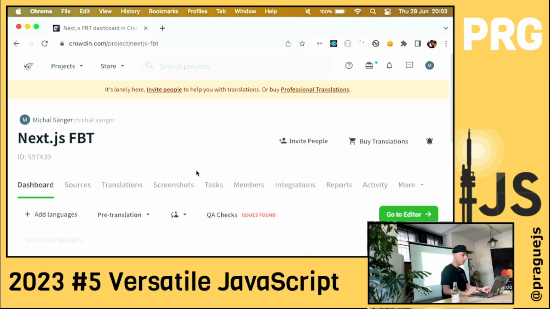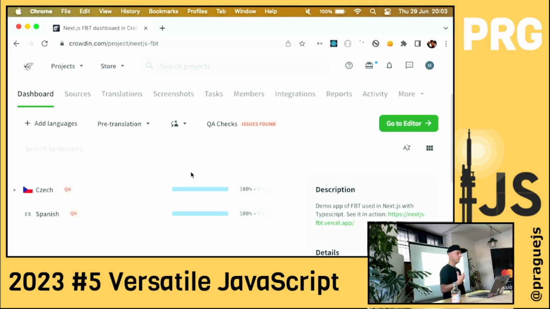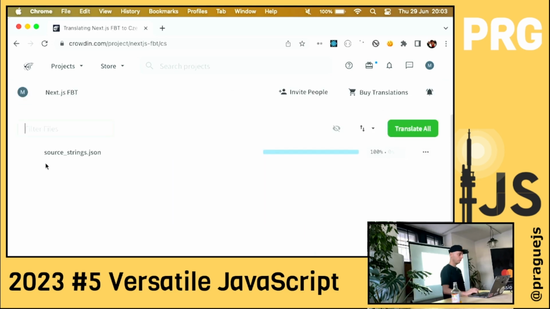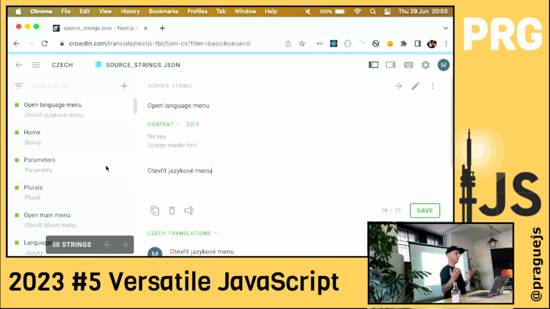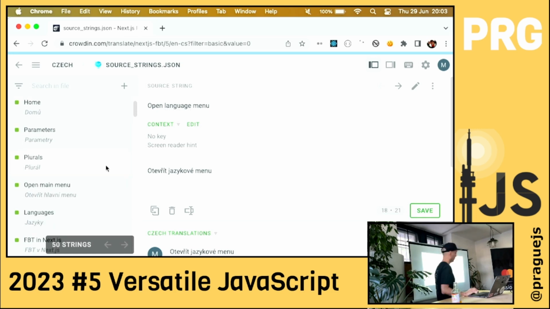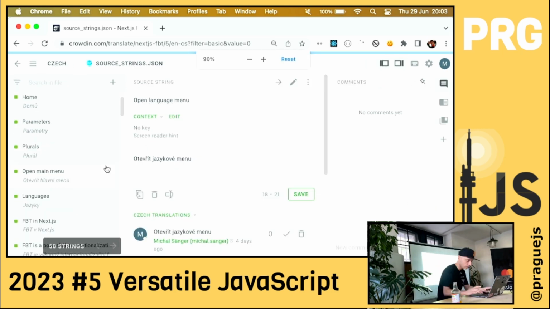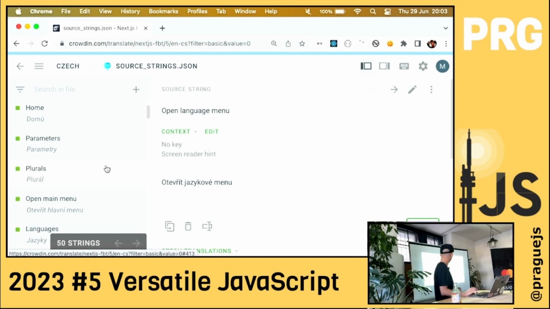And this is how it looks from the administrator point of view. So let's check the Czech language. These are the source strings, and if I want to translate it, maybe a little bit better. So that's Crowdin, that's where the translators show their skills. It's like GitHub for developers, Crowdin is for translators.